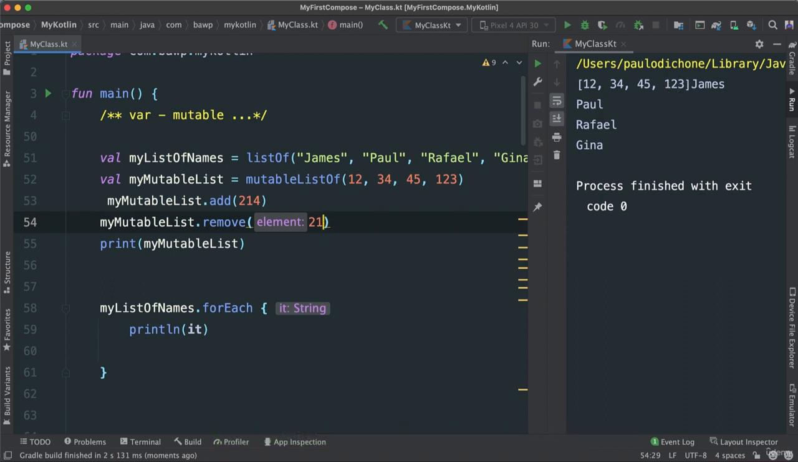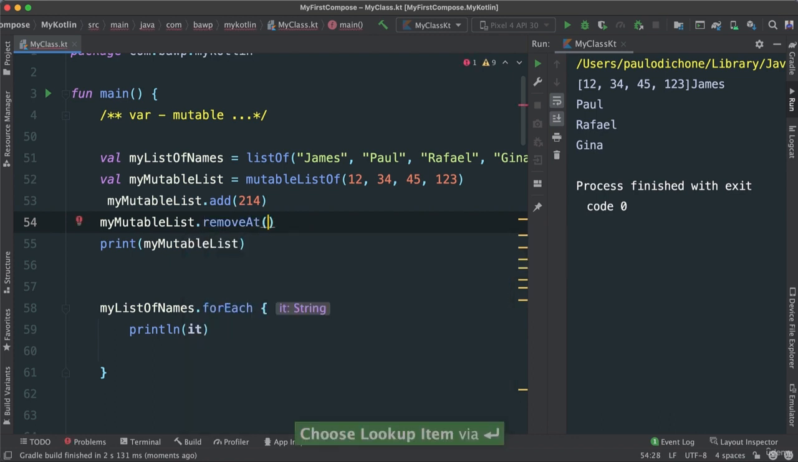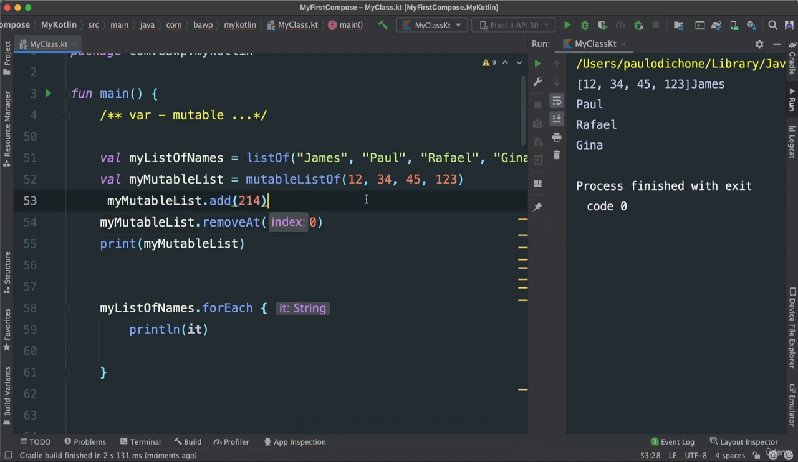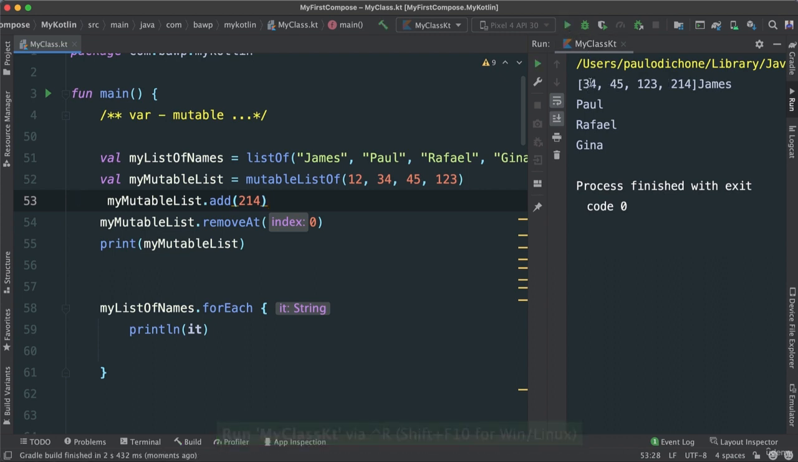However, if I want to remove by passing the index, I can say remove at index. I want to remove the first item, which will be at index 0, which means in this case it's going to be this 12. If you run again, you can see we will no longer see 12. Very good. So you've learned about two types of collections here. We have the immutable collection, which is just a list of, and we have the mutable collection, which allows us to add items to the collection. And you also learned how to loop through a collection.